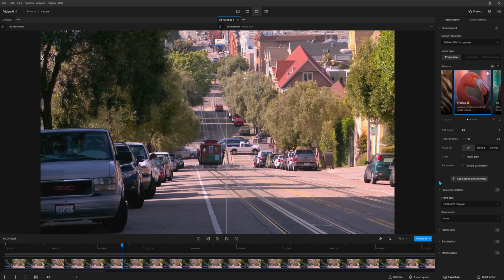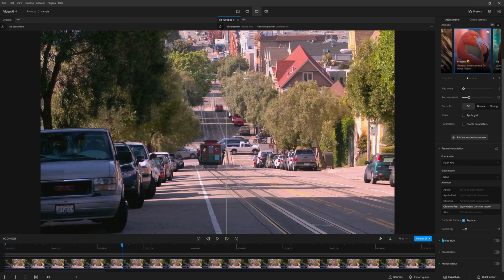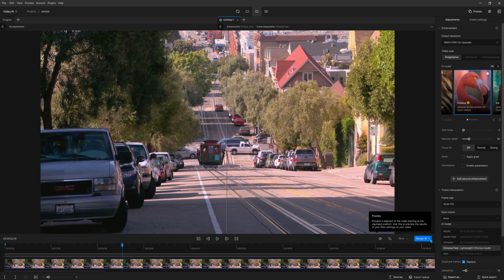Then down under frame rate, we're going to go ahead and change this from 29 to 59.94. We won't worry about any other settings. Clicking on the arrow in this blue box here will allow you to preview the first 5 frames, 1 second, all the way up to 30 seconds of video.